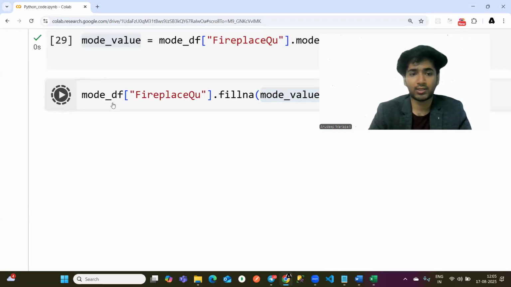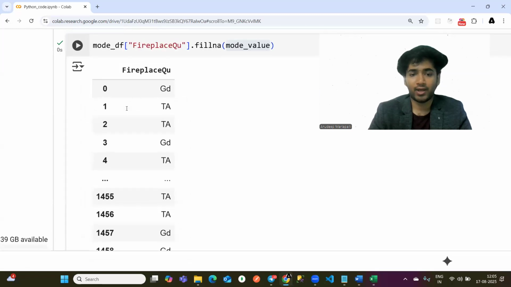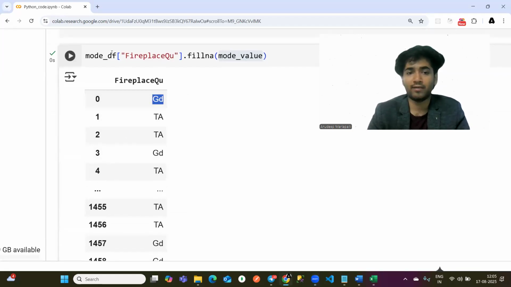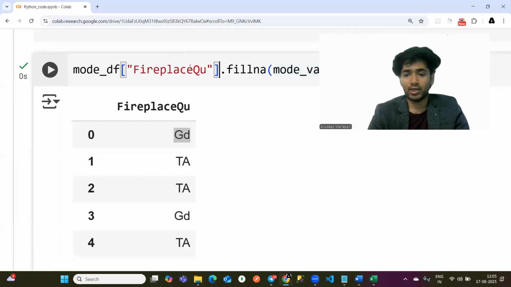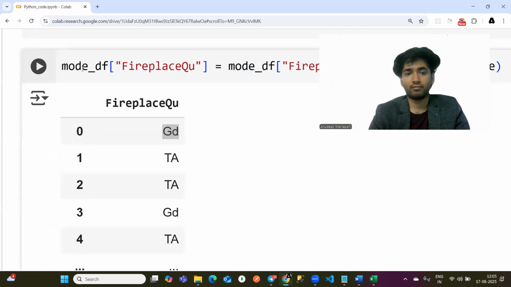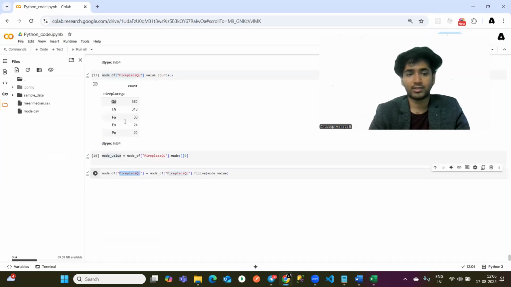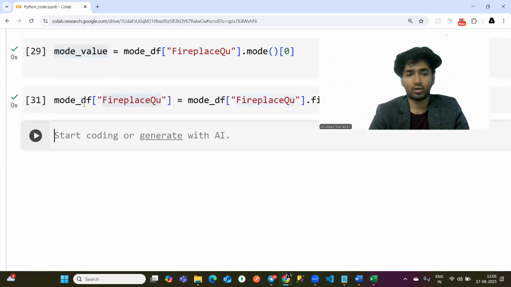Now when I run this, you'll notice that all the missing values in this column are filled with the GD value. Okay, and then I need to update the original data frame. So here I'll do df of this equal to this. Now when I run this, let's check if they're actually filled or not.